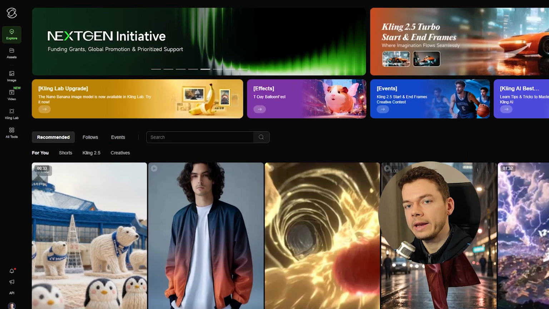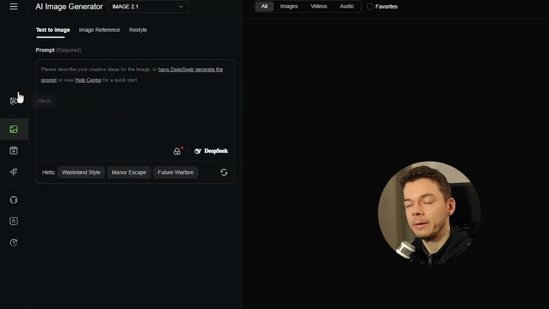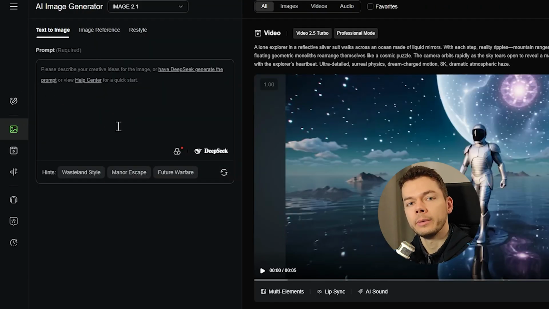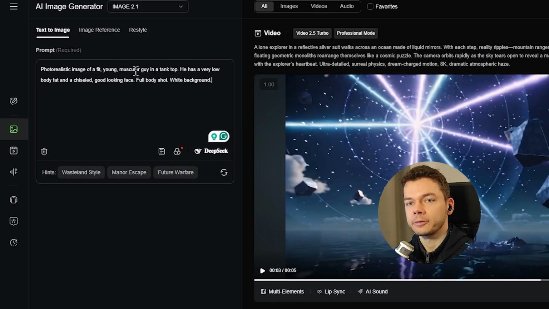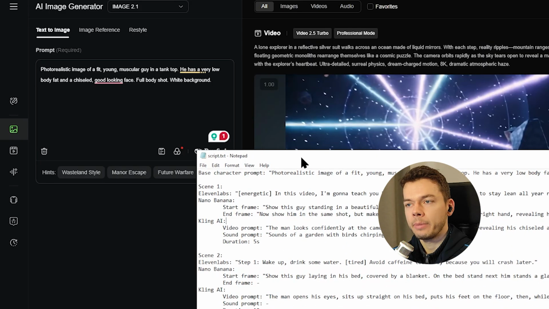And the first tool we need is not the video generator but the image generator. We use text to image to generate our base character for the movie. And here you simply describe your main character in a text prompt. I've already prepared a prompt and a bunch of different scenes.